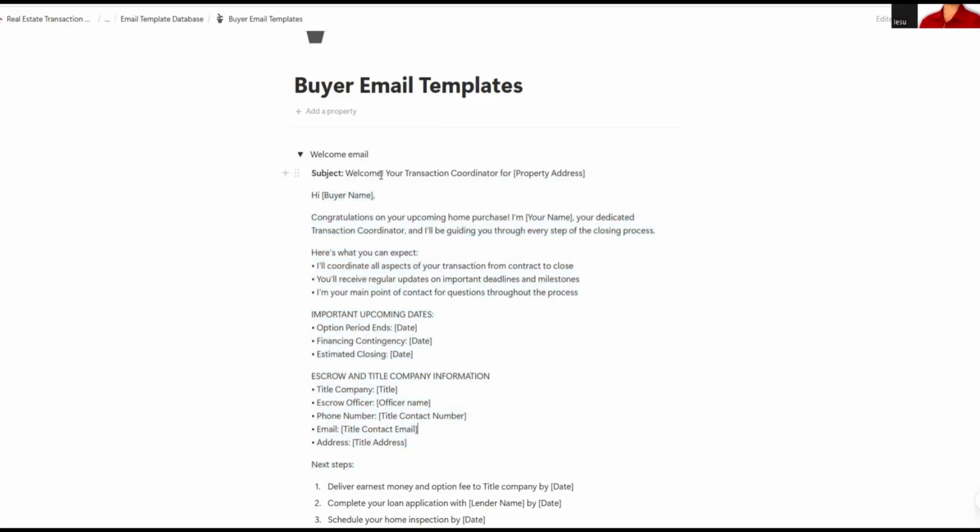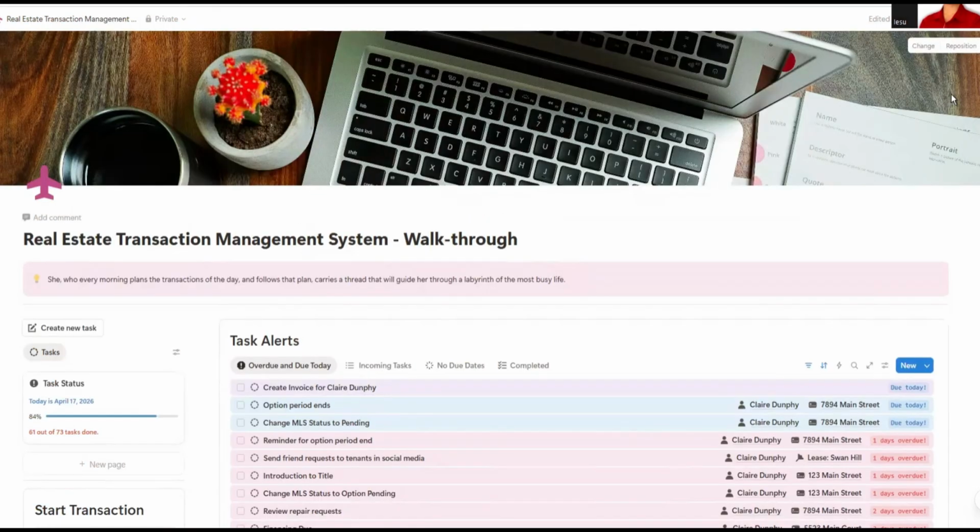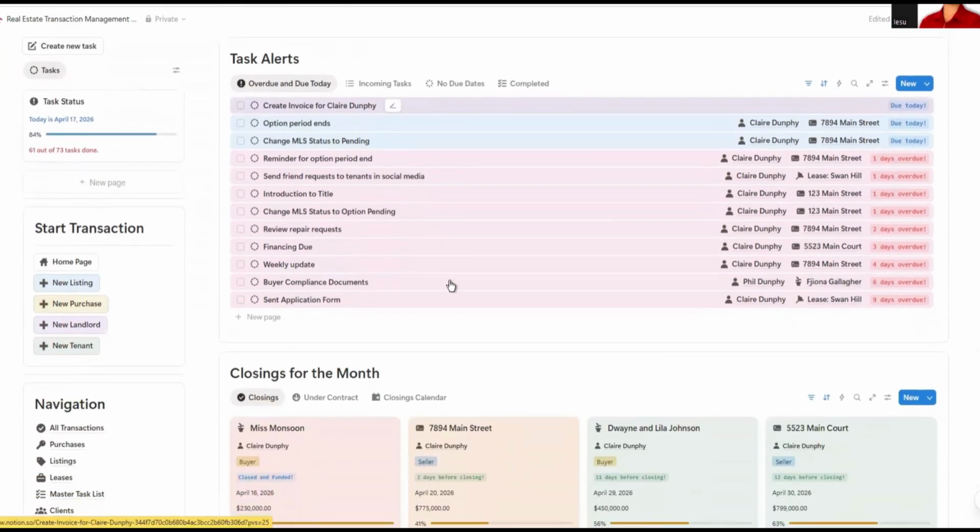So you can just copy and paste this on your email. Just don't forget to update those brackets. And now that we're done with the overview, let's go and add a new transaction. So to do that, let's just go to Start Transaction box, and we have one button for each transaction.